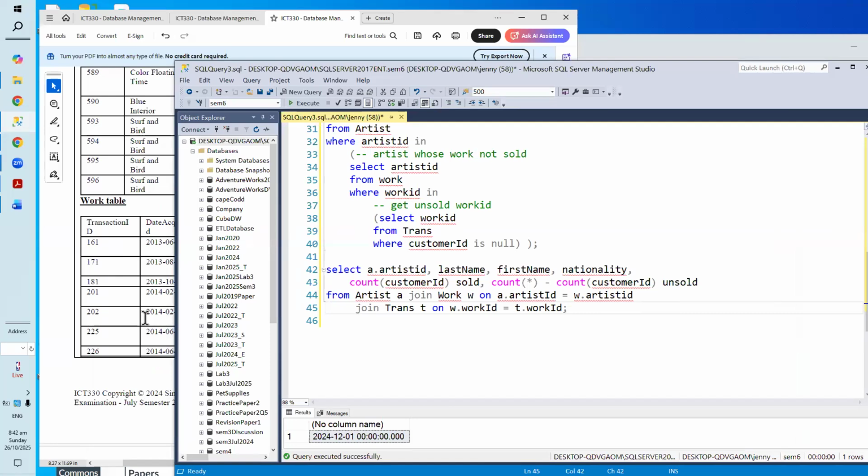Anyone have any question? Is everyone okay for this part? Then we can go on to the trigger portion. Okay, yeah.